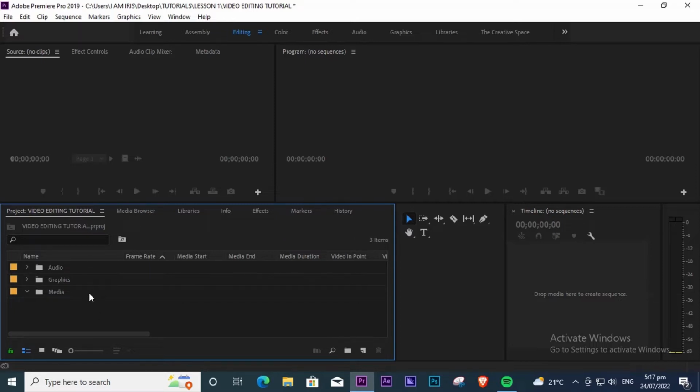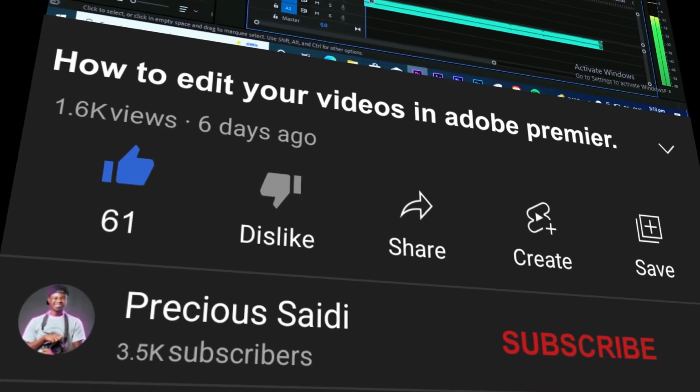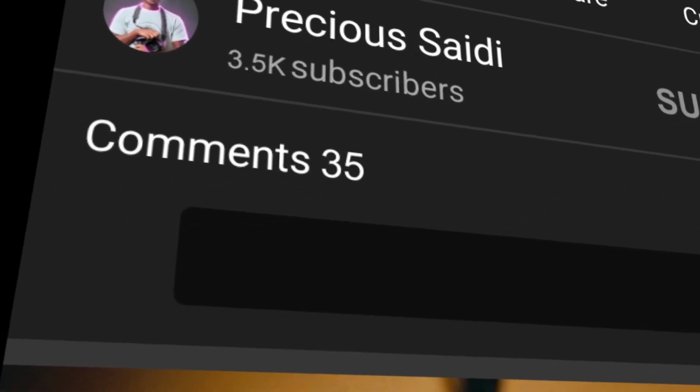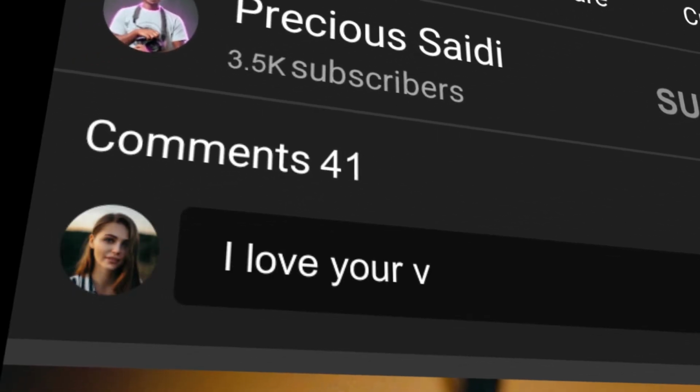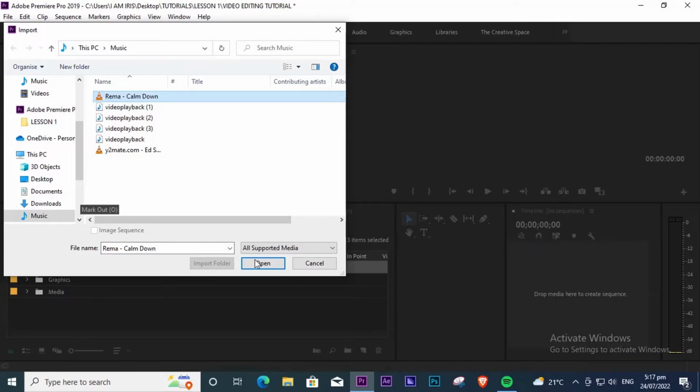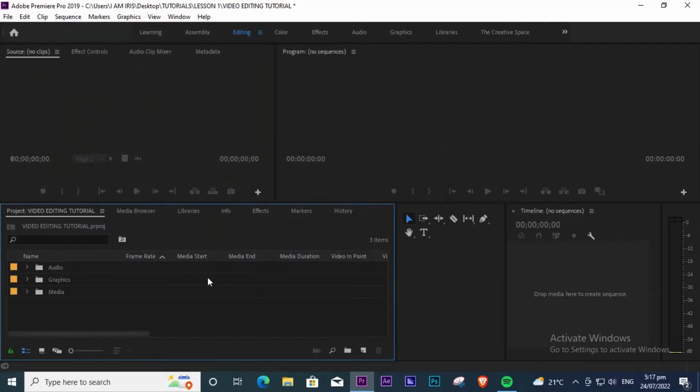So what do you do here? You have your media, graphics, and audio. Let's import your audio. I'll select it, click, and select import. I'll select my audio and import it. If I drop it down, you can see I have my audio in here. I'll leave it like that, and then I'll go to my graphics.